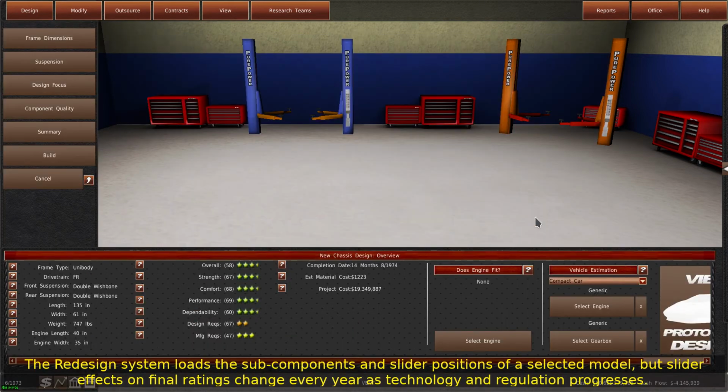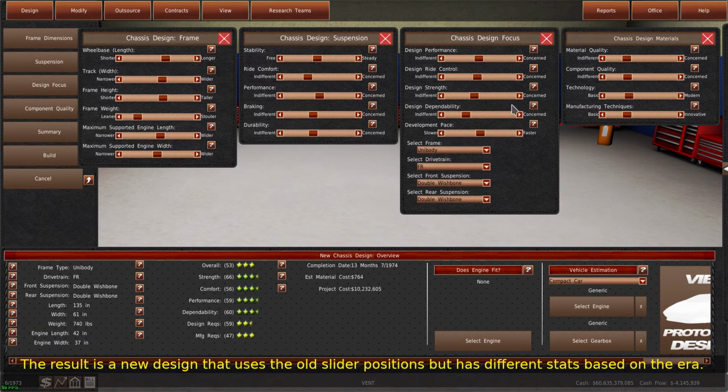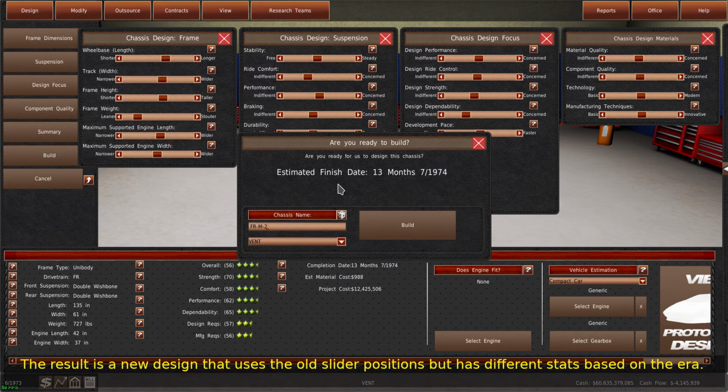The redesign system loads the sub-components and slider positions of a selected model, but slider effects on final ratings change every year as technology and regulation progresses. The result is a new design that uses the old slider positions but has different stats based on the era.